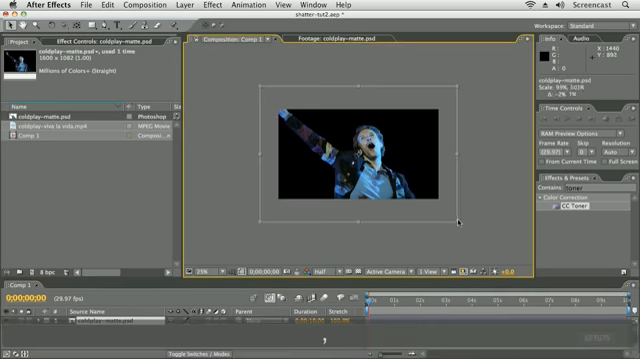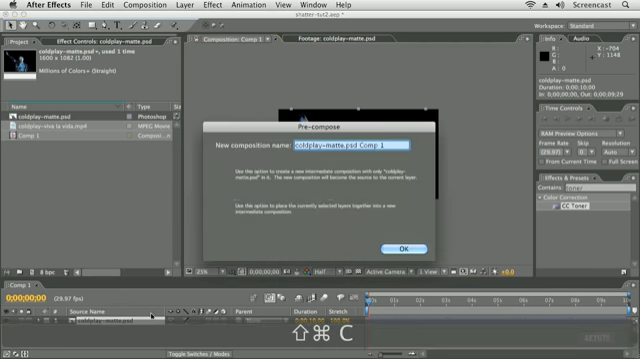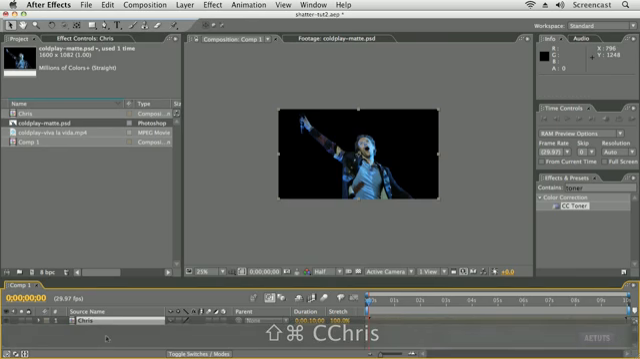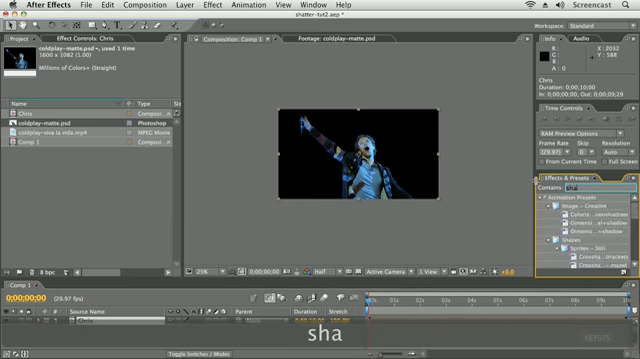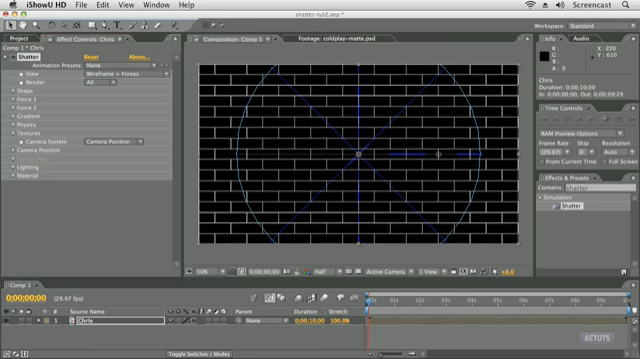So let's go ahead and size him up so that he is basically the size of our comp. And we're going to pre-comp him because we're going to use the shatter effect, and the shatter effect needs basically all of its sources to be the same size. So if I go ahead and pre-comp this, I'm going to call this Chris. And to this comp, I'm going to apply the shatter effect. So shatter. And this, of course, is going to be the basis of our effect.